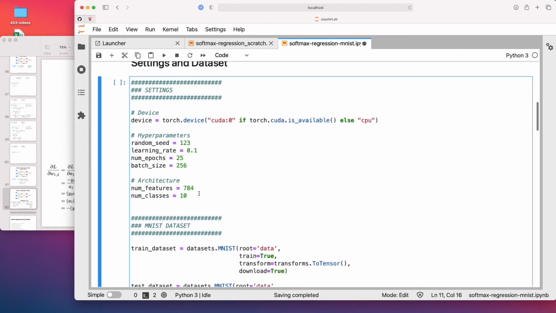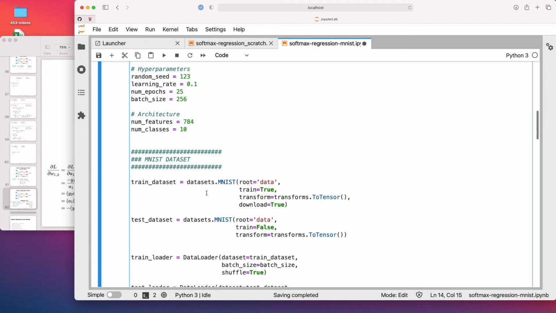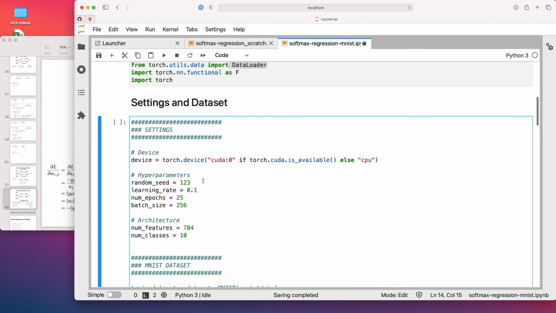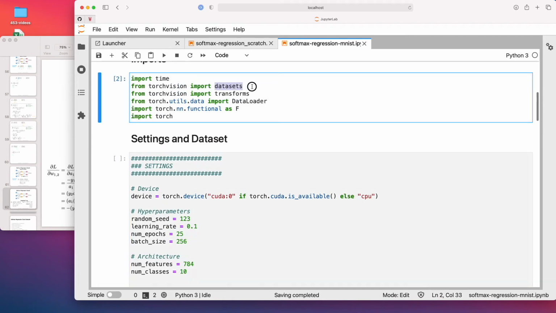So here are just some settings for my model, and here the MNIST dataset is already provided in a library. Let me scroll up again. In a library called torchvision. It comes with a number of datasets. So if you install PyTorch using the installer via the website, it will automatically install torchvision, so you don't have to install it separately. It usually is included in the command that you executed when you installed PyTorch.